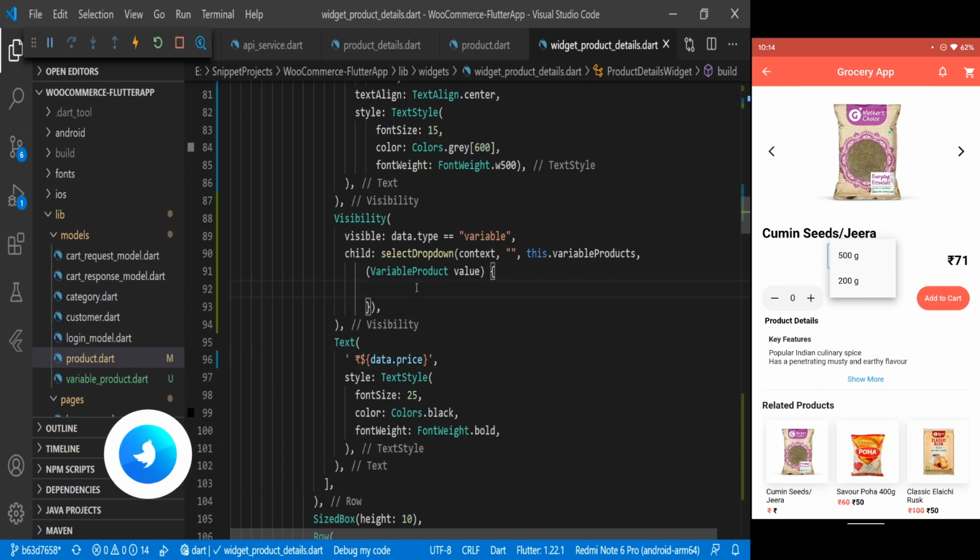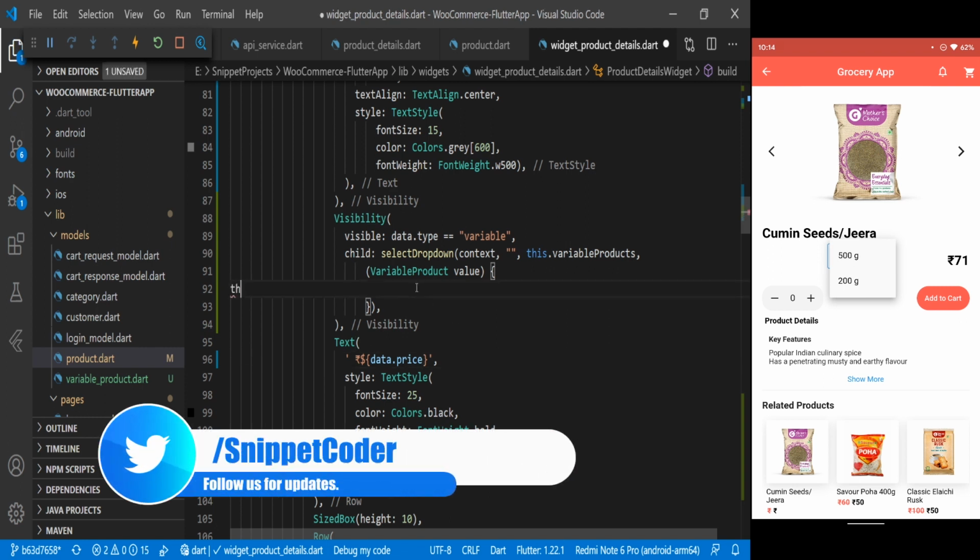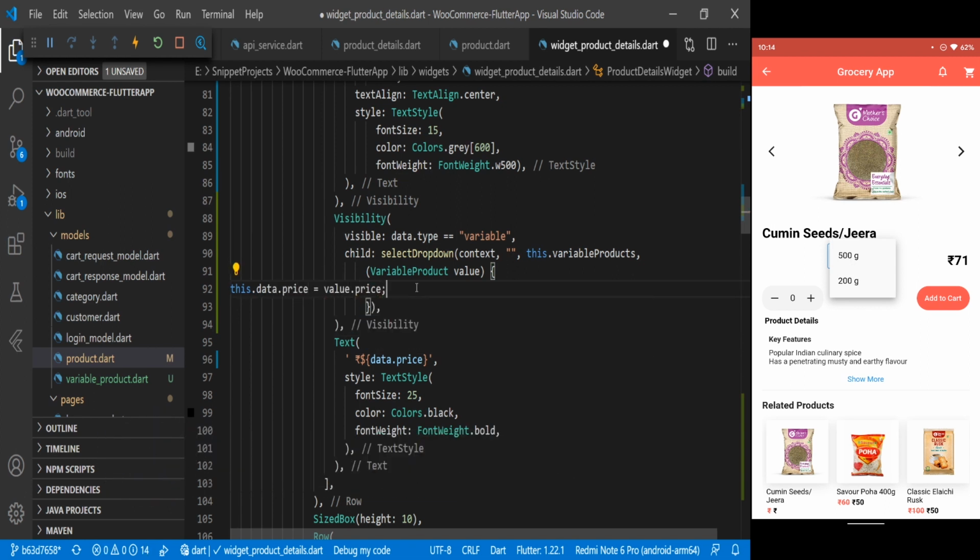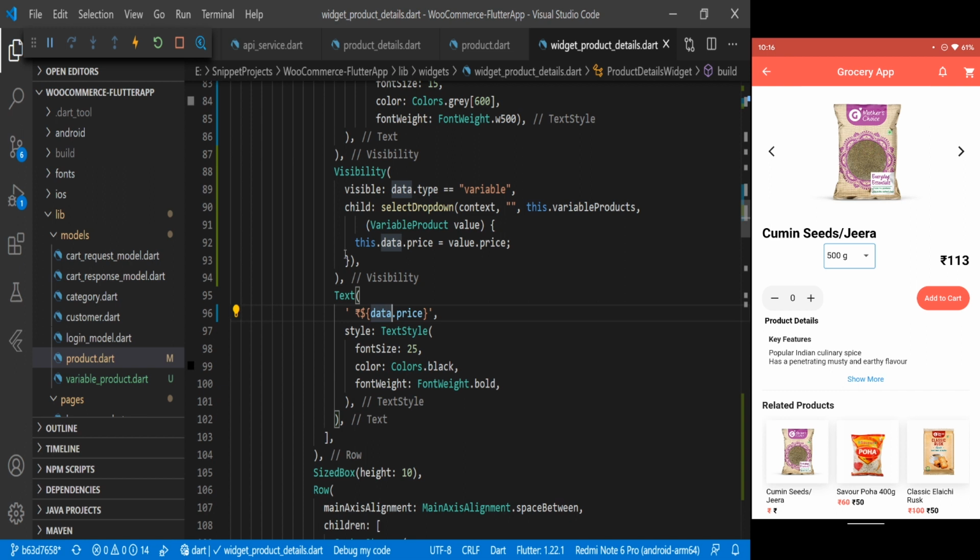So now on the onChange event, we will pass this.data.price is equal to value.price. So what will happen if we change the attribute from the variables? It will change the price according to that variant. Now you can see the price is coming on the basis of the 500 gram.